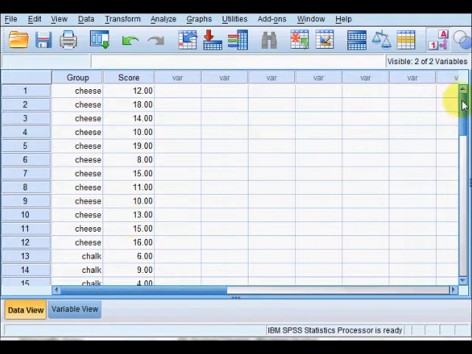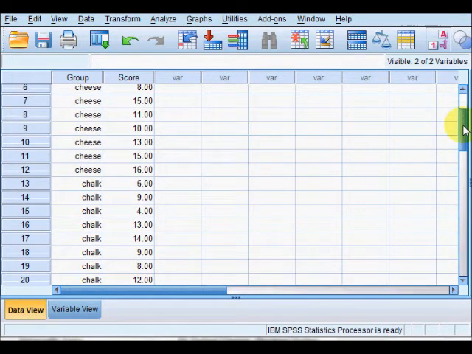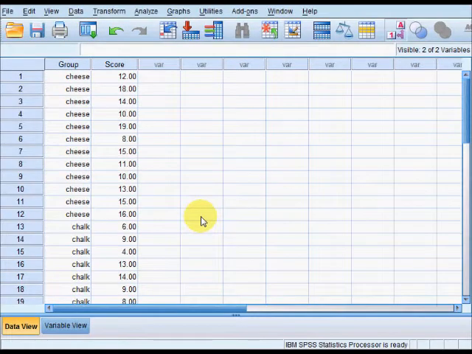Okay. So as with all analyses in SPSS, each row corresponds to one participant. So this is participant number 1. They're in the cheese group, and that's their score. And because these are two different groups, all of the scores are in one column. We don't have the scores side by side. So we're going to test the hypothesis that the cheese group will perform better on the test than the chalk group.